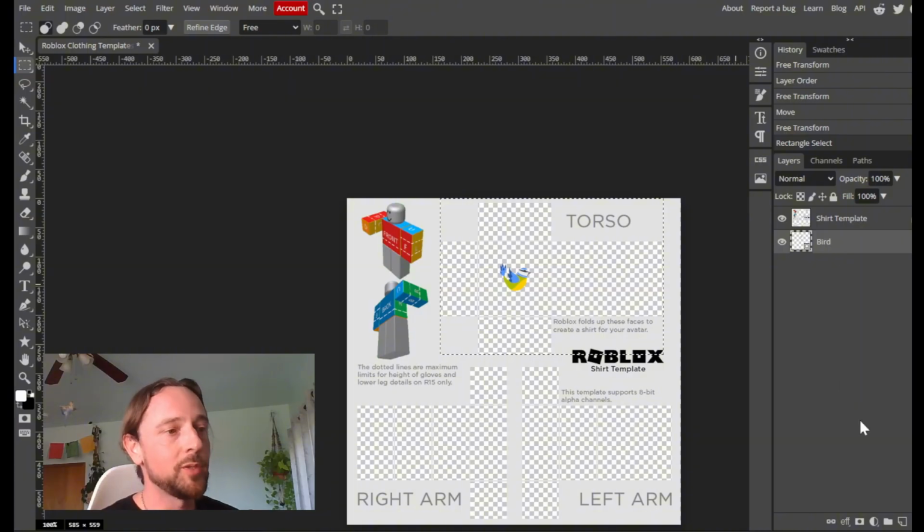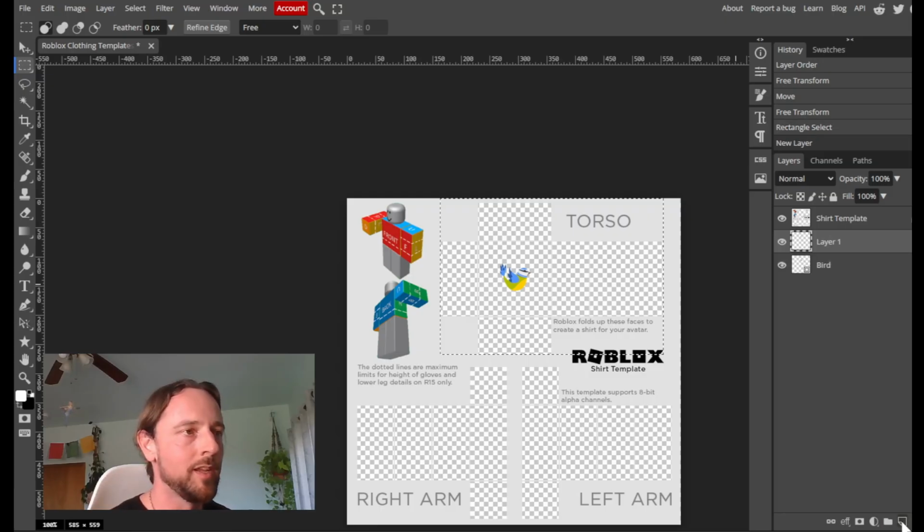But in this case, I actually want to create a new layer, because I want to create a layer behind the bird for the actual coloring of the t-shirt. So to add a new layer in your layers panel, just click this new layer button in the bottom left corner of the layers panel. And it's right between the folder icon and the trash icon. Okay, so now I have a new layer here.